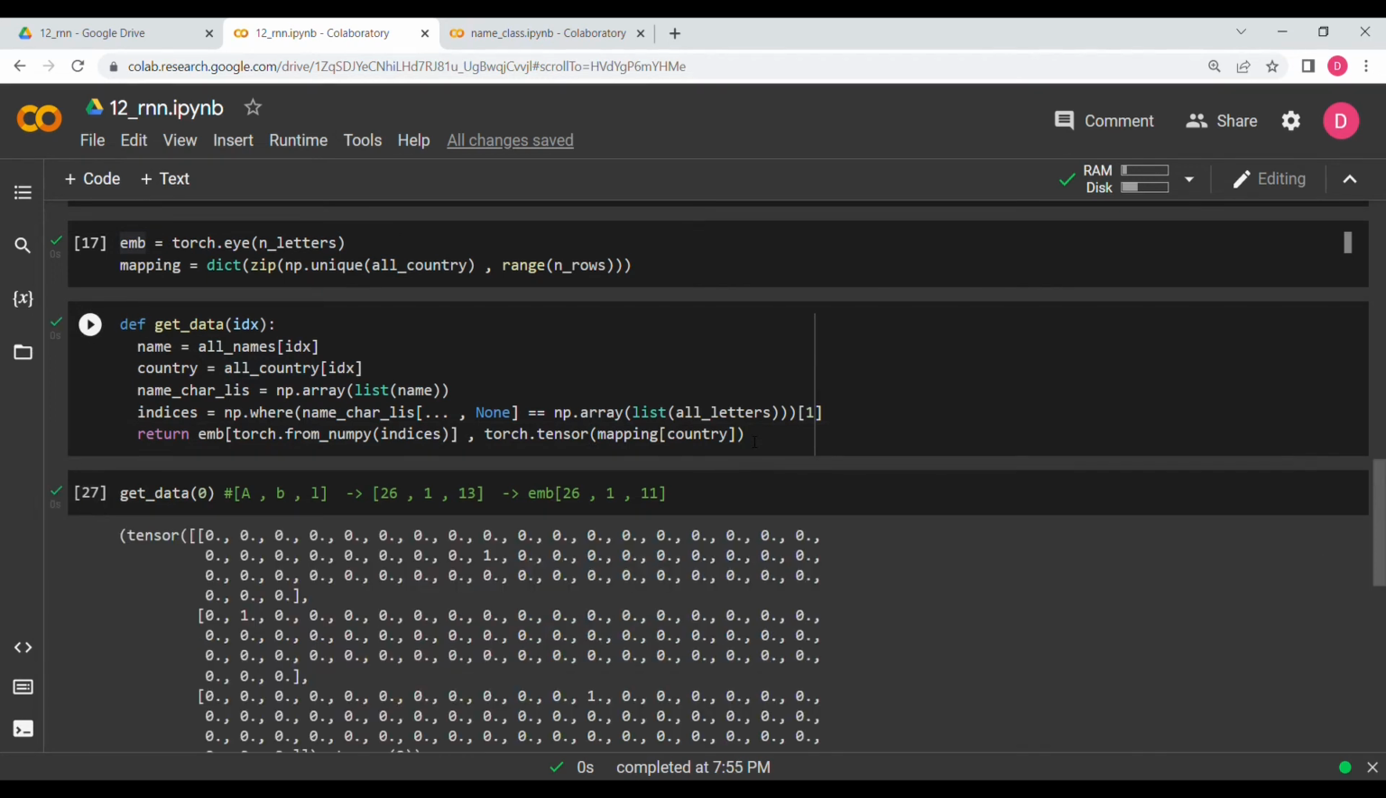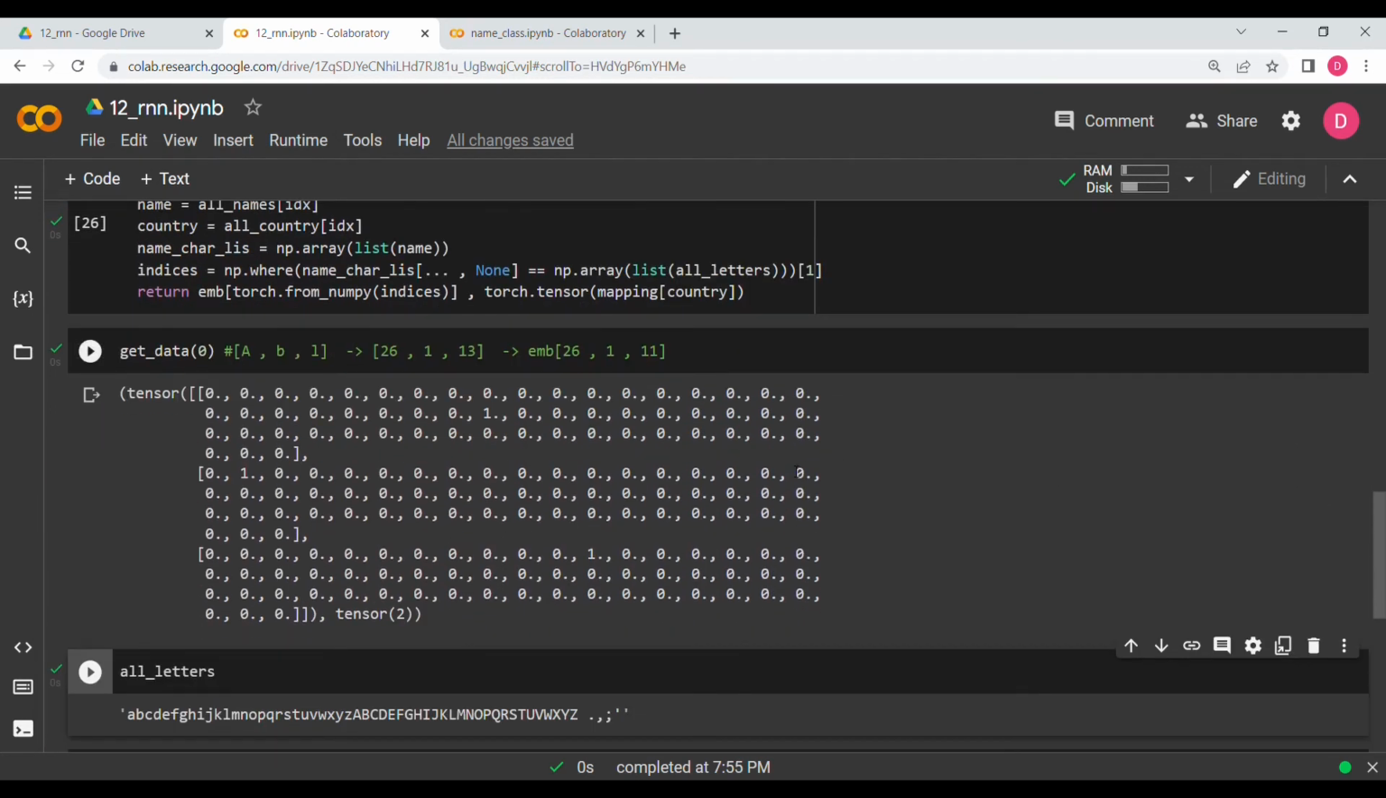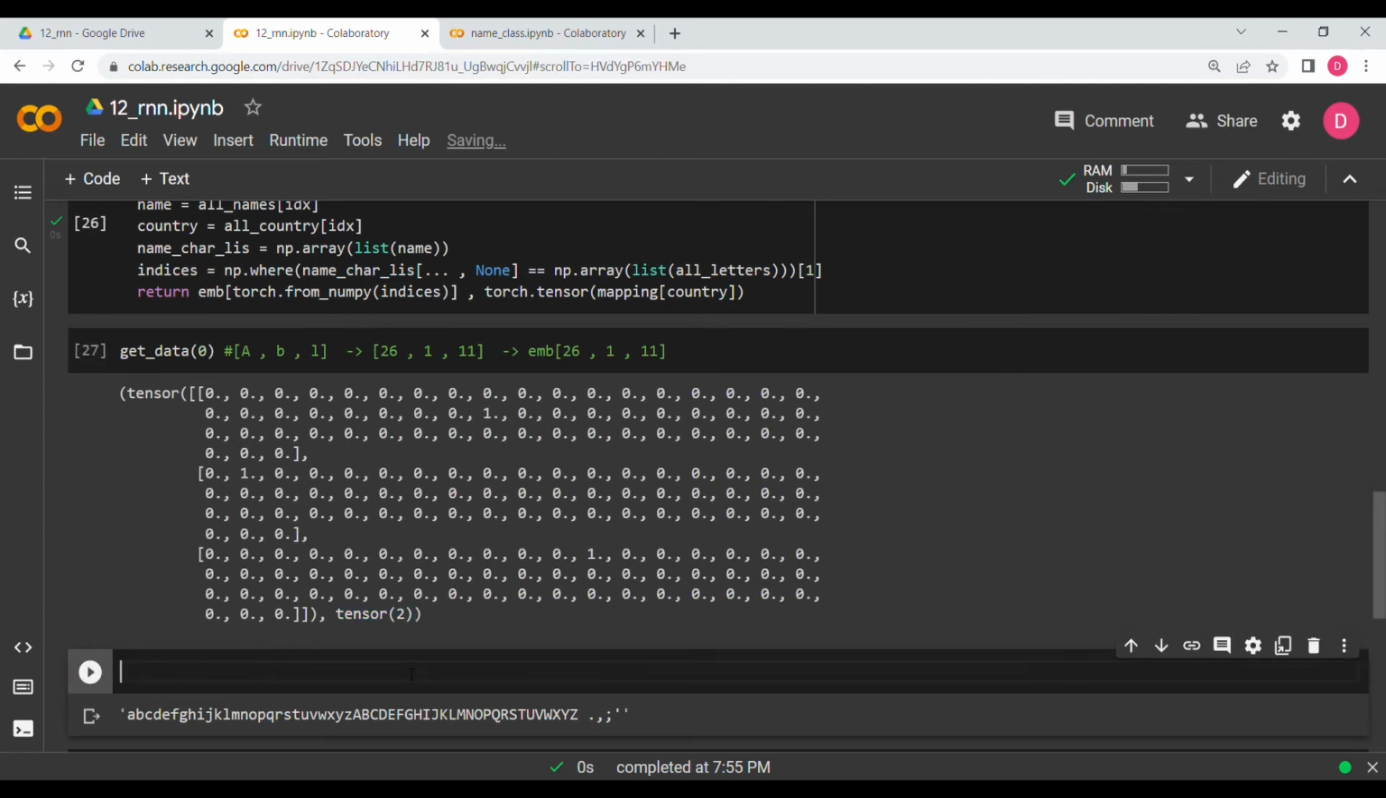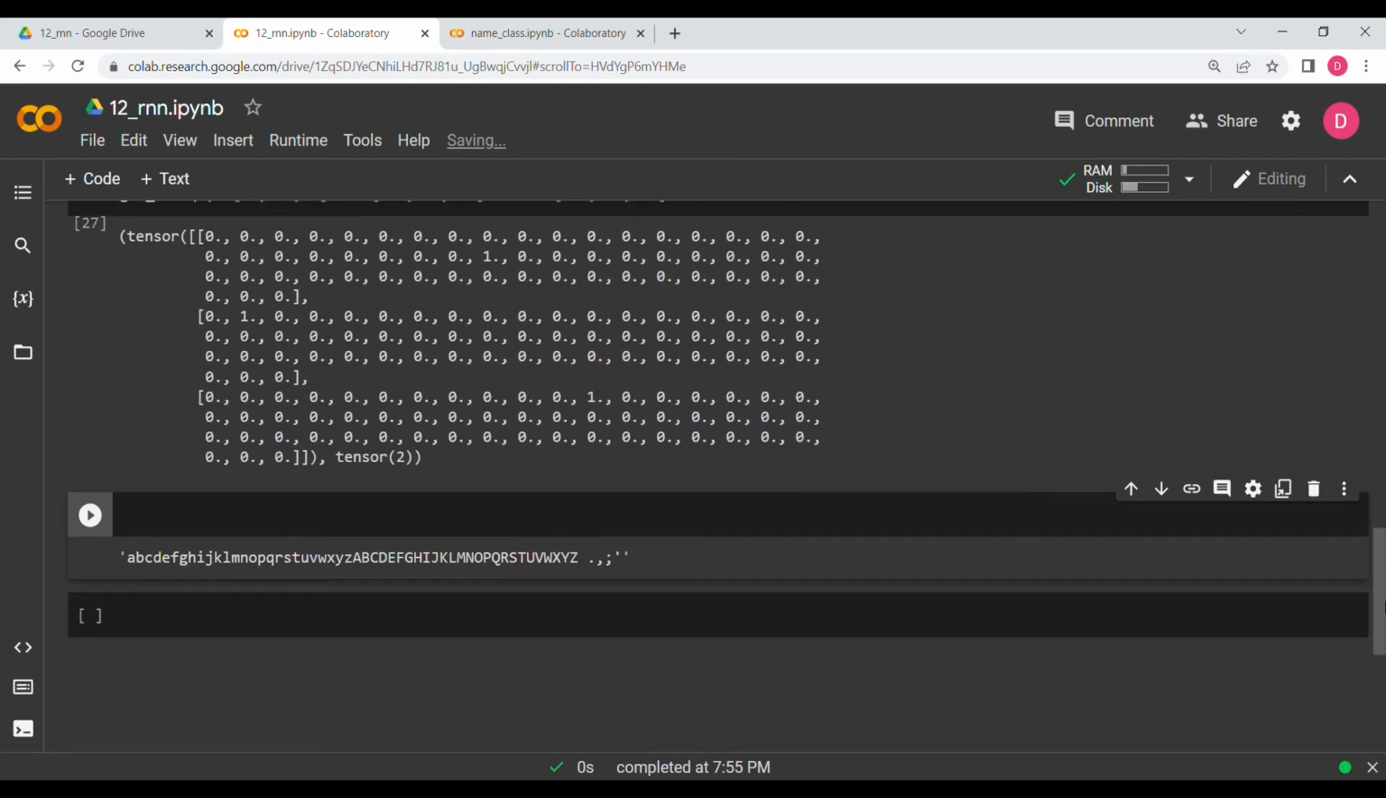So now let me go and print this. You can see capital A, it was 26 if you remember. So if you start counting from here and then go to the second line, you will see 1 is at the 26th position. B, you can easily see it's at 1 position. So this is the one hot encoding for B. And for your L, this will be at 11th position. For a small l, it will be at 11th position over here, you can see. So we have got the one hot encoding of all the characters over here. And we have also got the country code, that is 2. Now with that, we have done the most important part, the most difficult part, of getting the data.